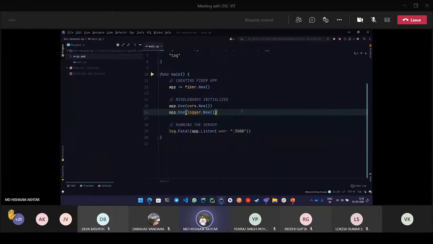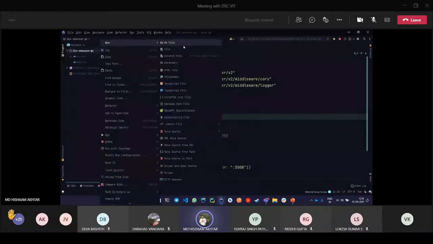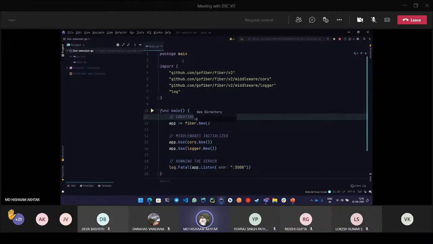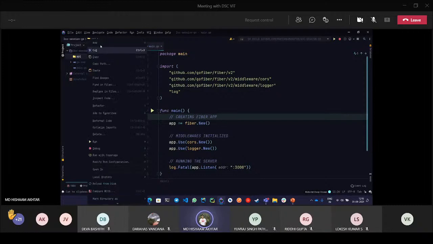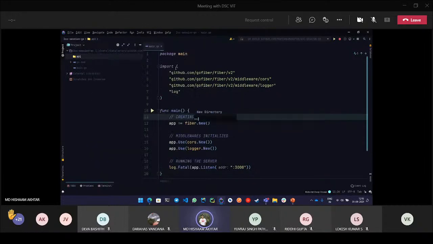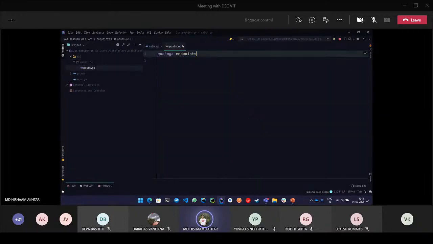Now I'm going to create a folder called API. Inside that folder, I'm going to create a directory known as endpoints. Inside endpoints, I'm going to create a file. And for now, we are going to create one route to check the health of our Golang application, just to make sure that it is running and we can access it.